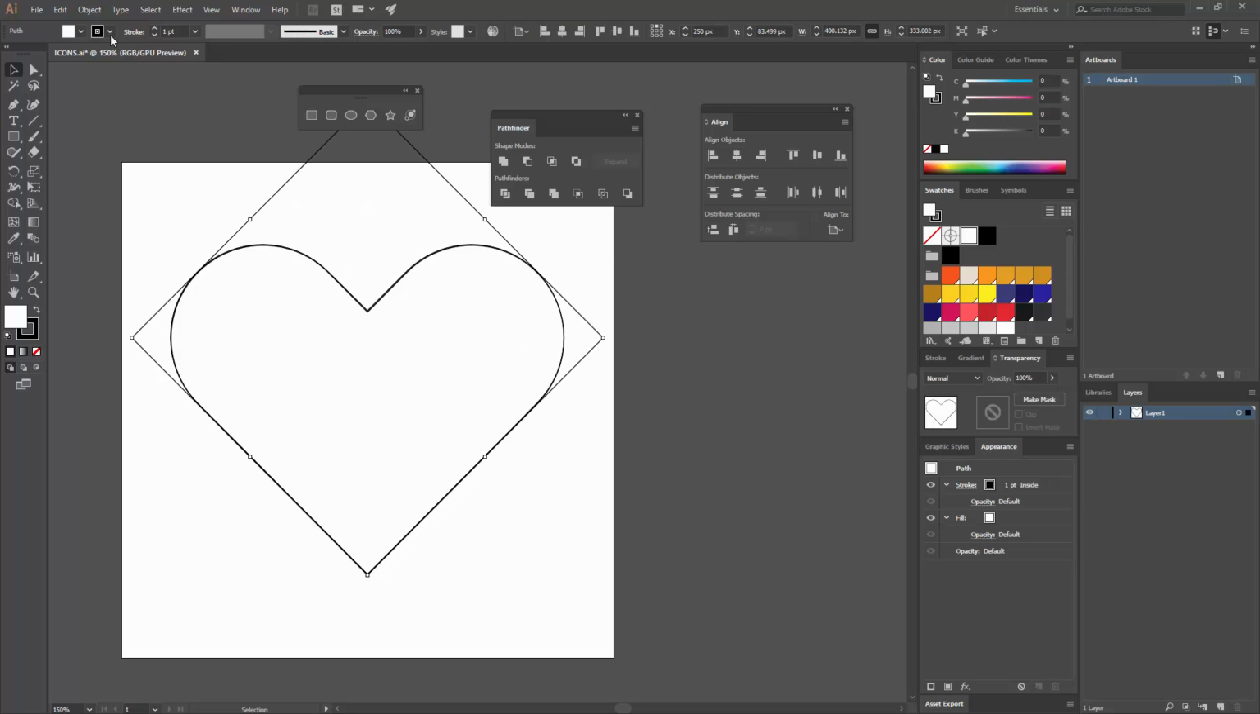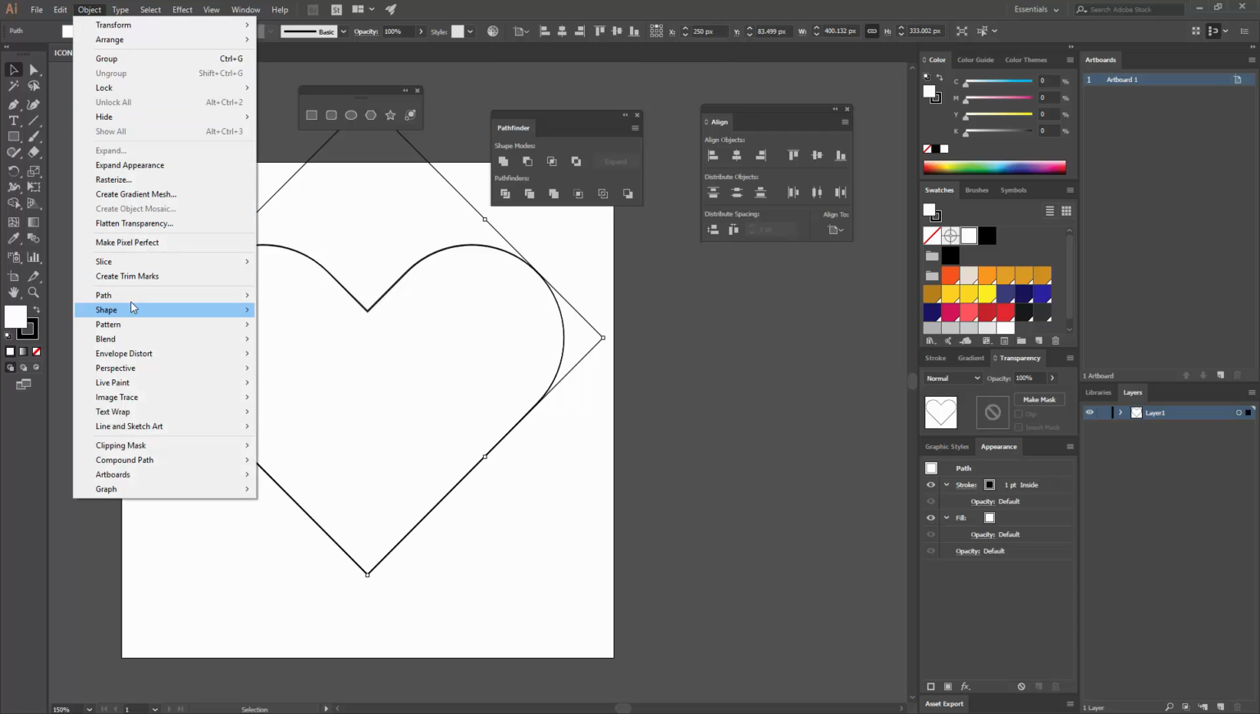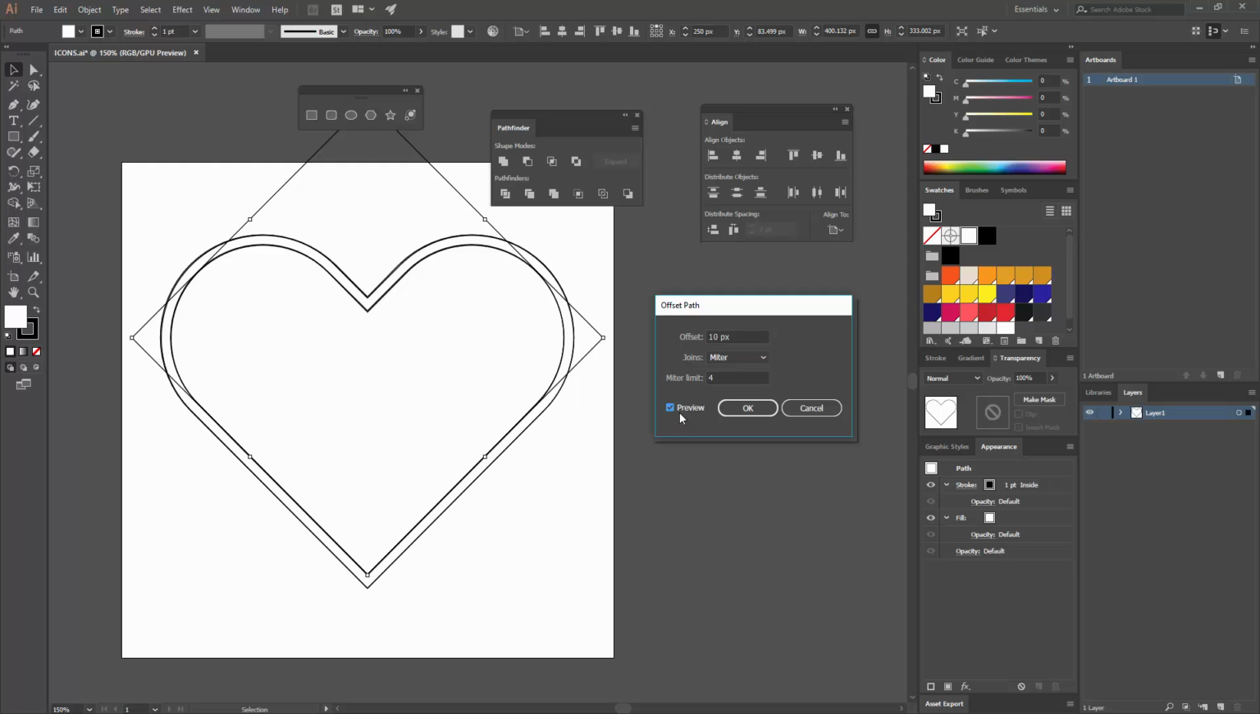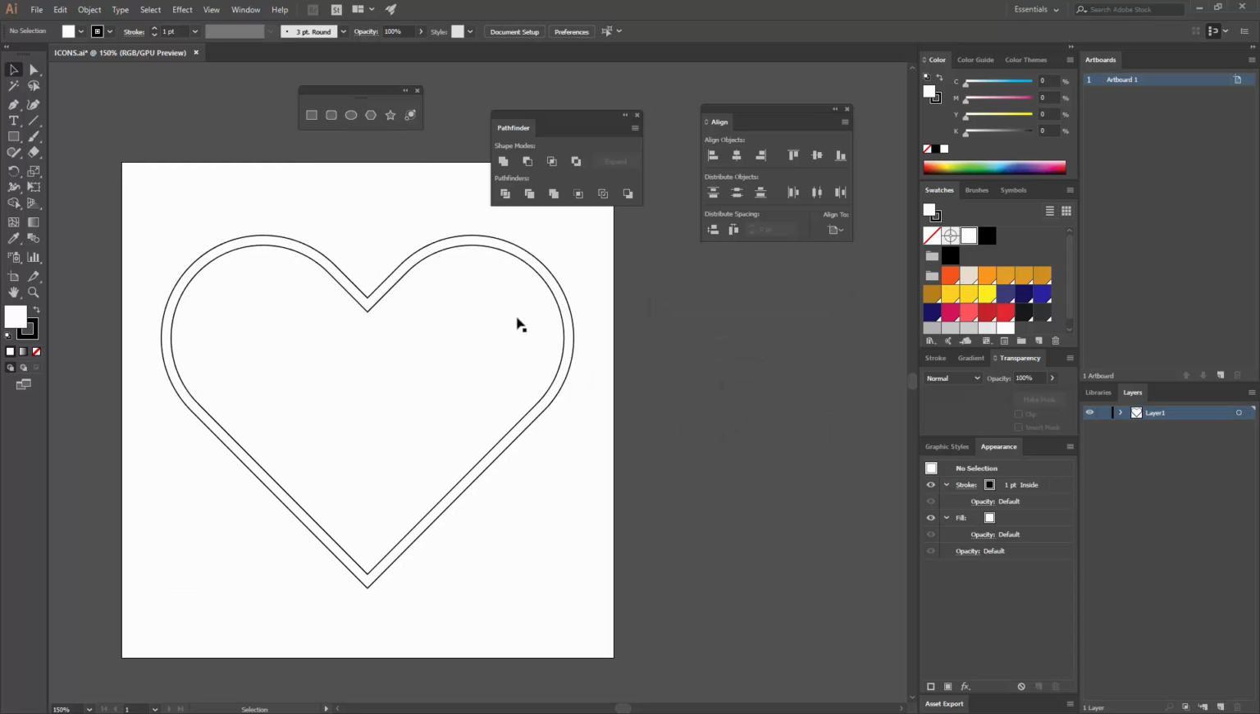Next, we're going to select this one and go here to Object, Path, Offset Path. And then we're going to have a little preview here to see how much we can offset it. And I think actually 10 pixels is okay. And you're going to hit OK, and that's going to be your heart.